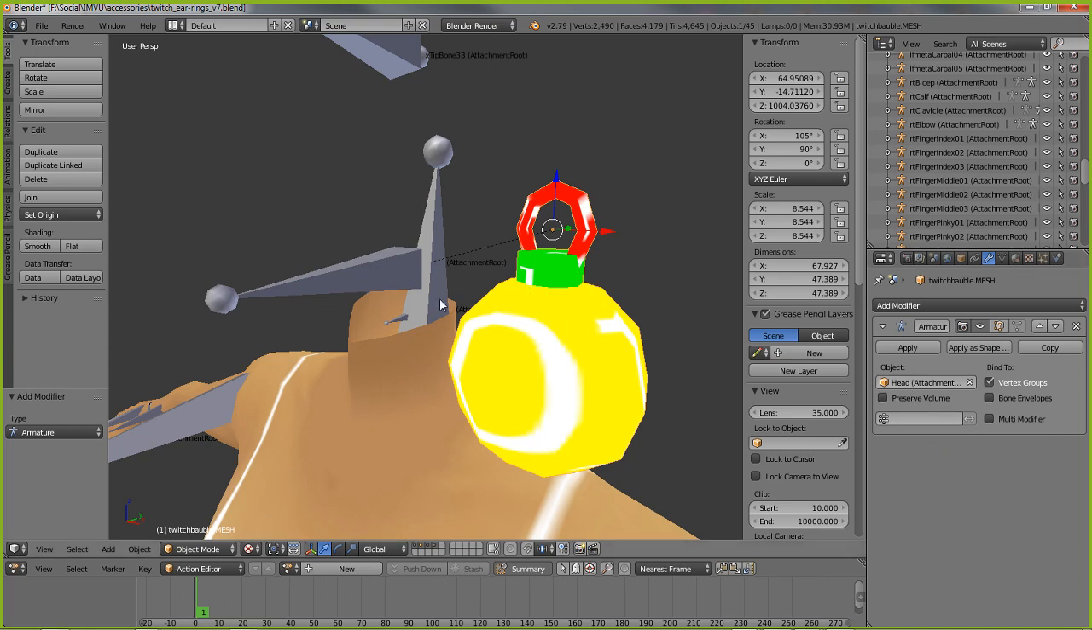So there are two ways of linking things together. You can either parent them directly, so you're making a direct link between two objects, so that's the mesh and the armature, or you can use an armature modifier which links them, but it does it in a slightly different way. So save the file.